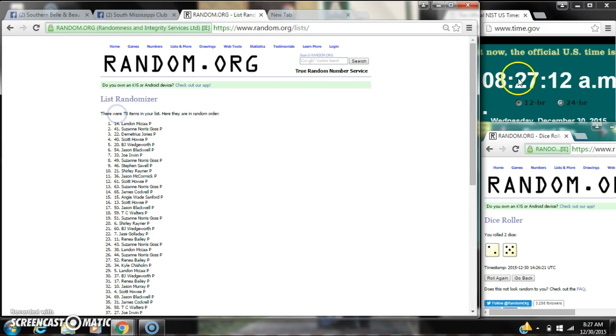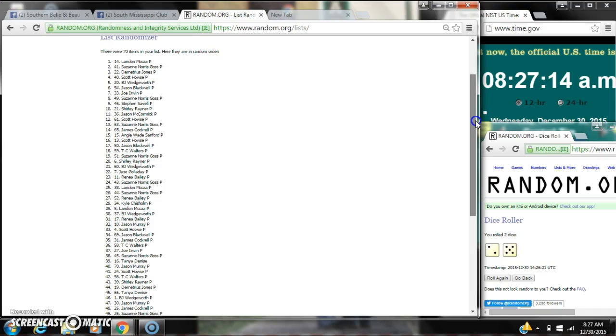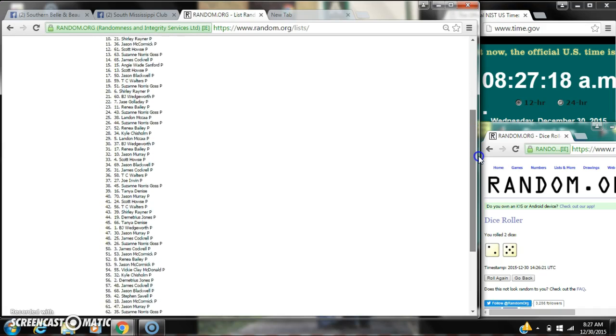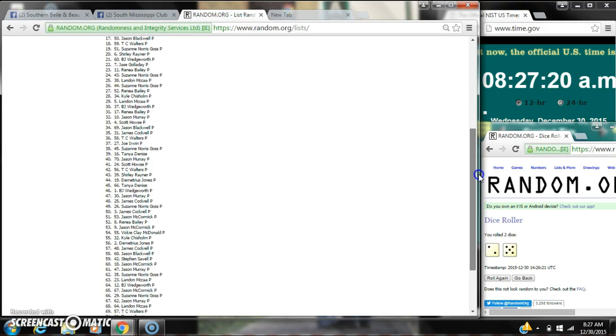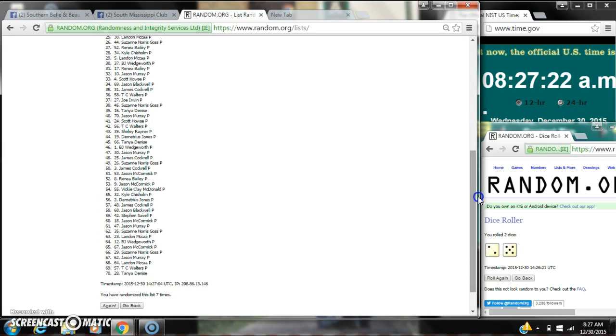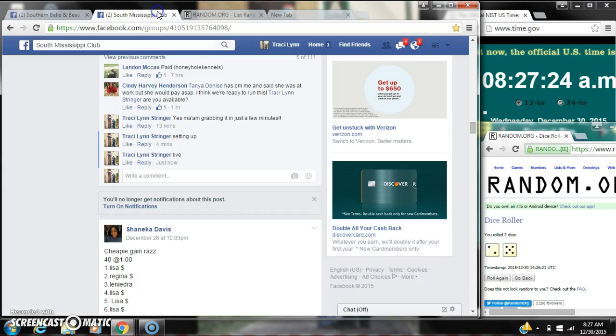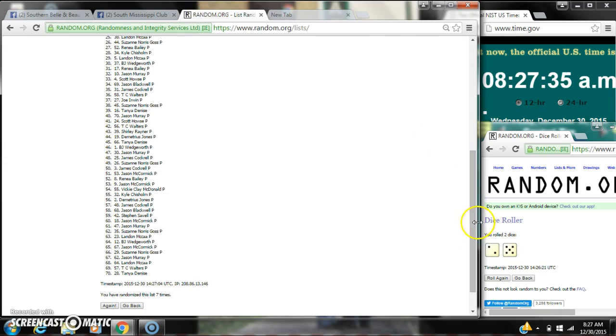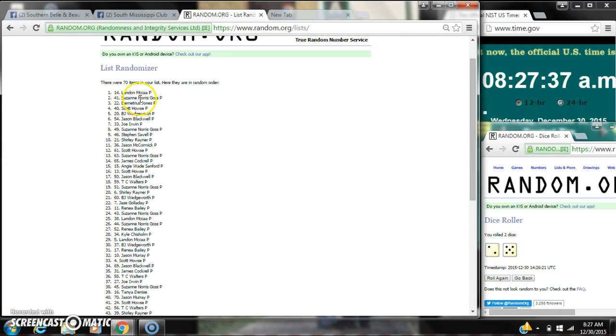There were 70 items on our list, and here are all 70 items, 1 through 70. Our dice was a 5 and a 2, a 7, and we did randomize 7 times. We are done at 8:27. It's 8:27. So congratulations to spot number 14, Landon McCall.